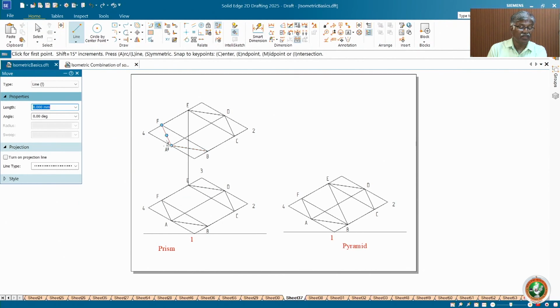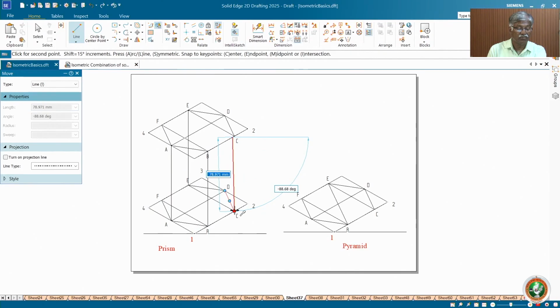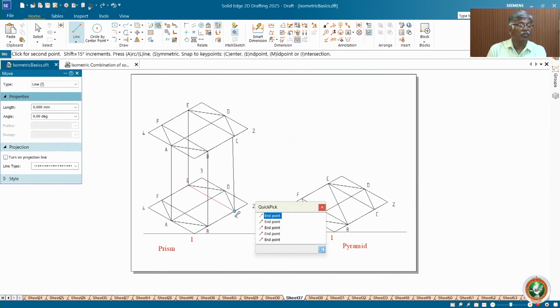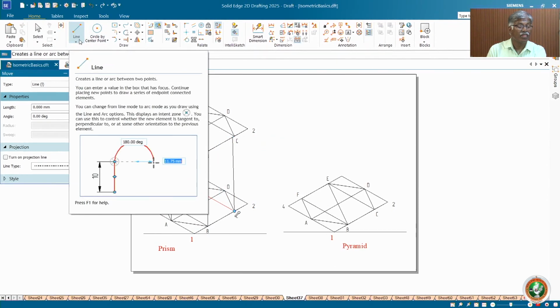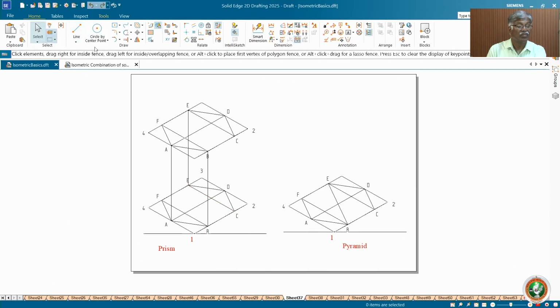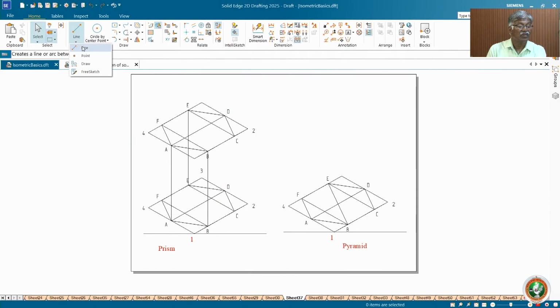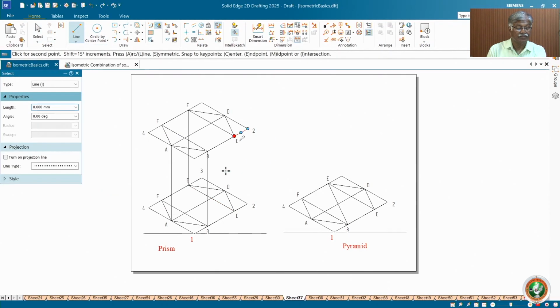Even for any shape, you can do pentagon, hexagon. AA1, BB1, CC1, DD1, next E, already available F.